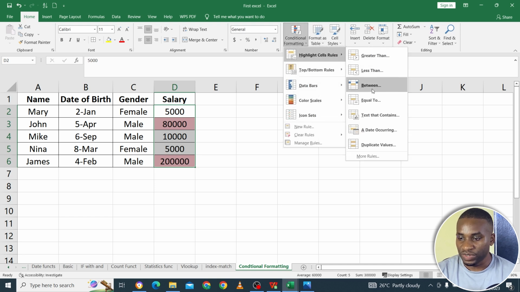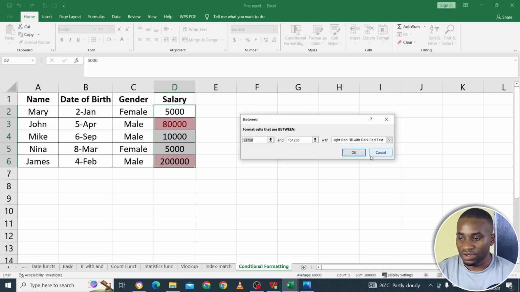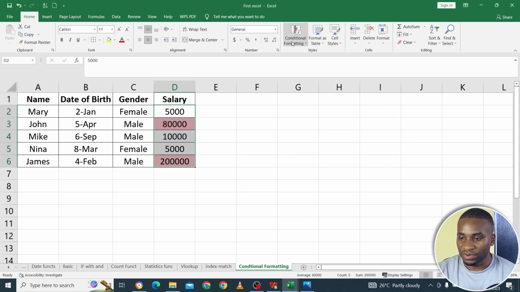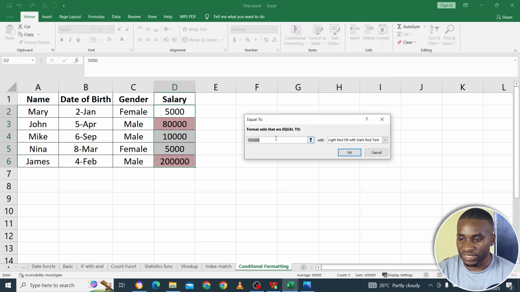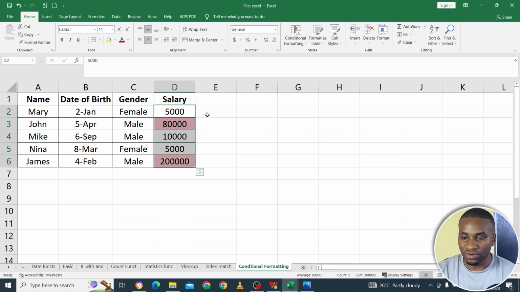So you can have between a certain number and another number, you can have equal to. So if the figure is equal to a certain number, you can have that. So we can just go back to remove these rows, and then we move on to the other ones here.